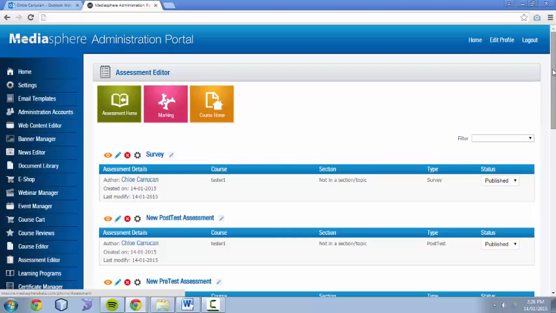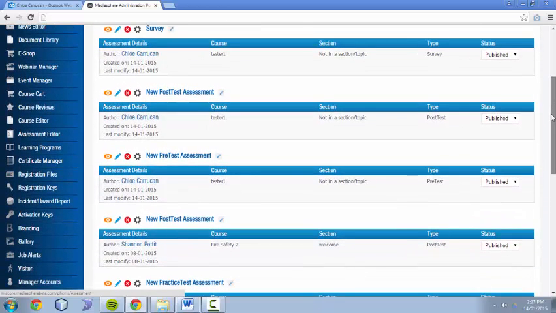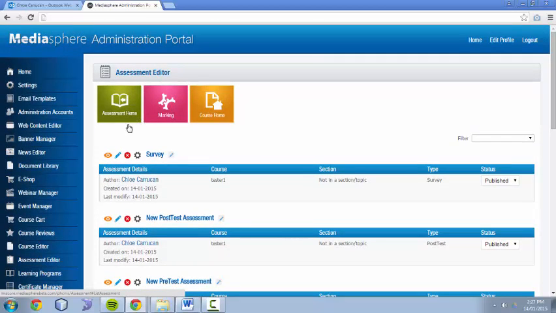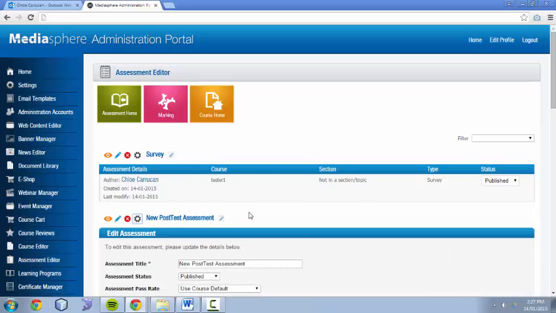From here, you will see a list of all of your different assessments, noting that you can't actually see them within the courses. There are a few options for each of the assessment items. You can view the assessment, edit the assessment, delete the assessment, or edit the assessment settings, which is what we're going to do in this video. Locate the assessment settings that you wish to edit and click the button.